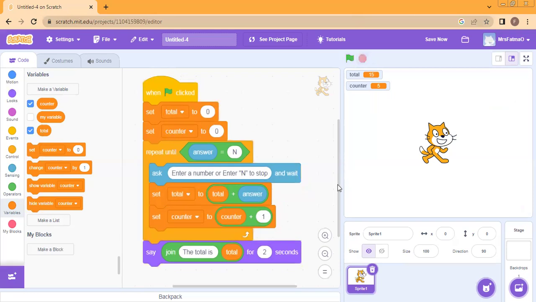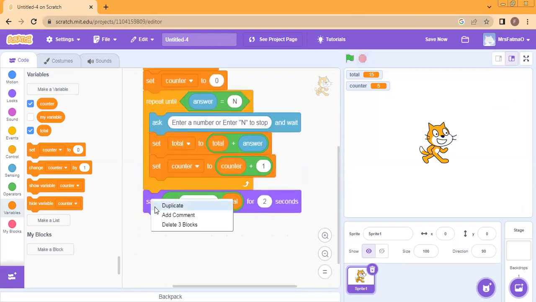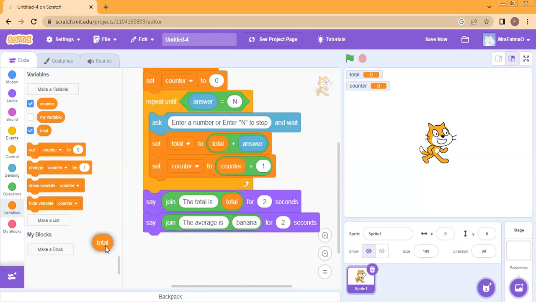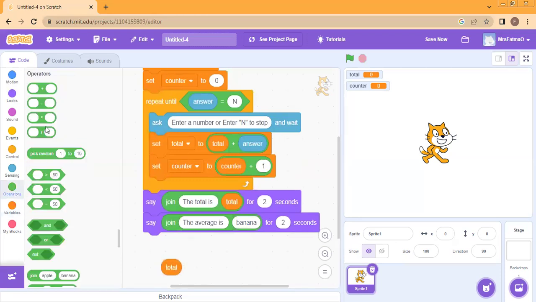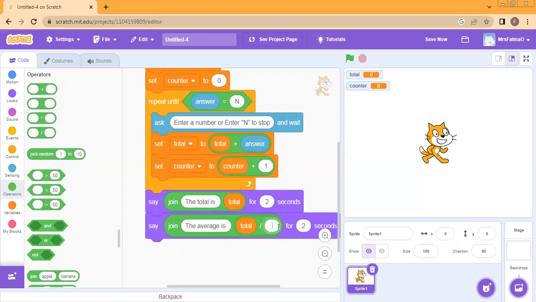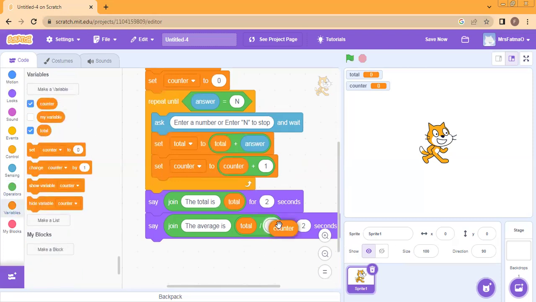To calculate the average, I'm gonna take a duplication of this, have it here, and write the average instead of total. I'm doing this to be fast here. If you're not okay, you can drag and do whatever you wish. It's not only total, it's a division of total by counter. Sorry, we shouldn't write counter. I'm sorry, we need to drag it. Okay. Let's see what we have.